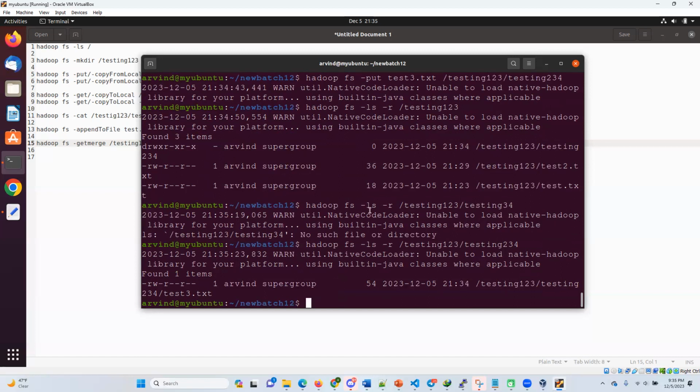I'll check this command. Actually, there is one command which can show everything. We have it in Linux also, right? It shows the tree structure. It will show every directory and file, the complete tree structure.